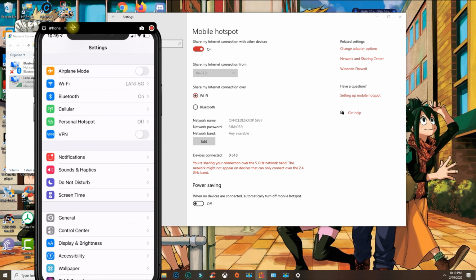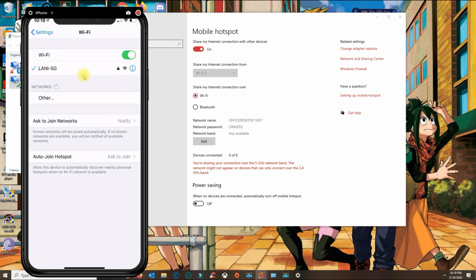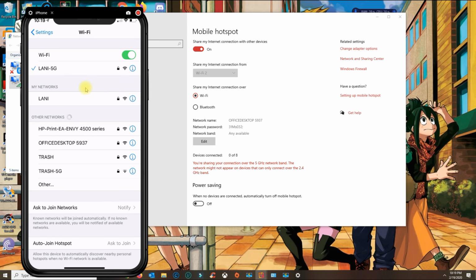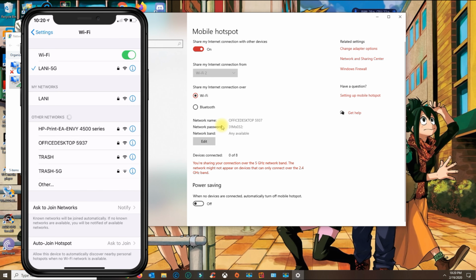So if you go to your device, under the wireless settings on my iPhone, if I click Wi-Fi, even though I'm already connected to my home network, it's gonna pick up my hotspot from Windows 10. So if I click that, in your case, you will type in this password here, and it will basically connect.